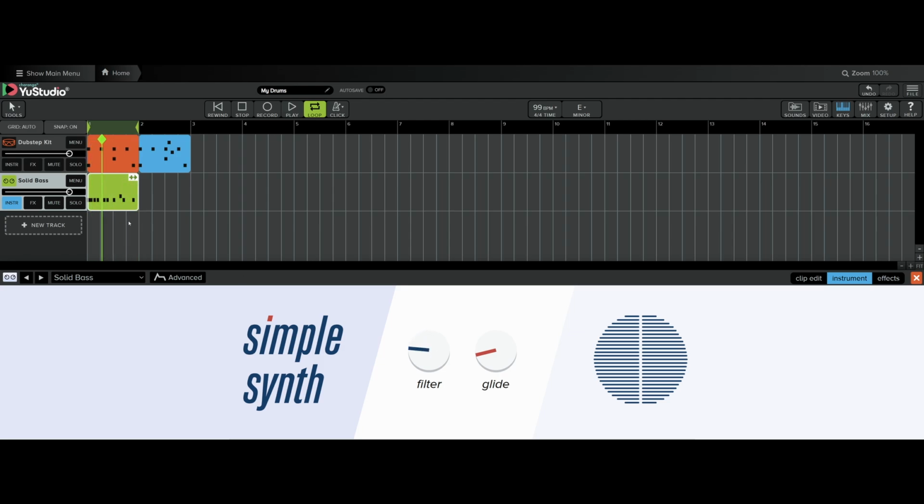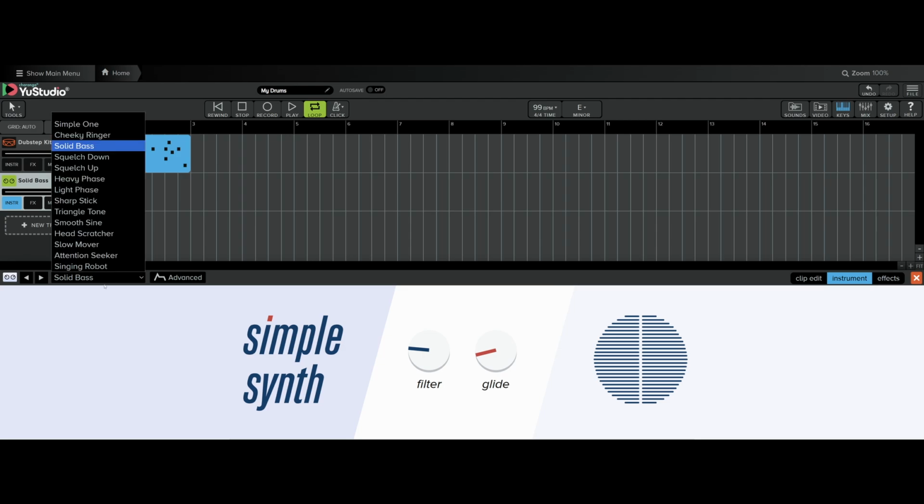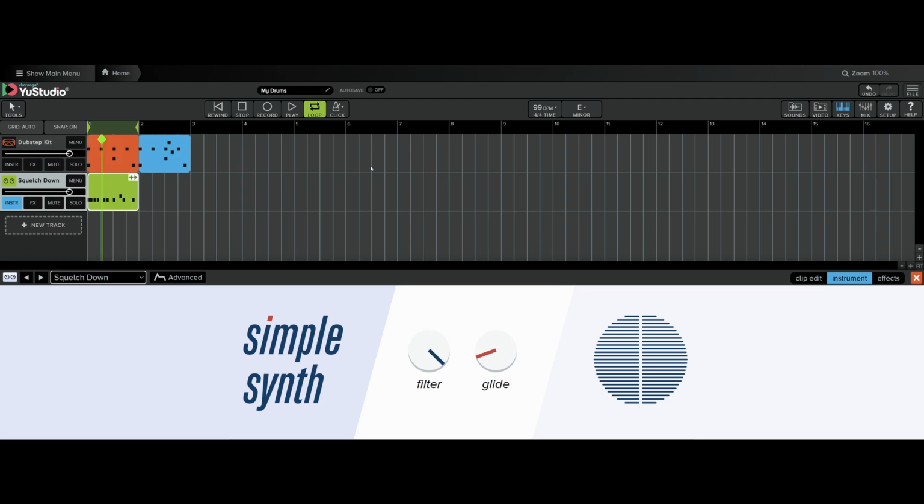Excellent. Maybe a different bass sound would be good. Is there any other bass sounds in there? Squelch down. What does that sound like? No, don't like that. Or that. No. No. That's quite good. Let's pull the filter down.